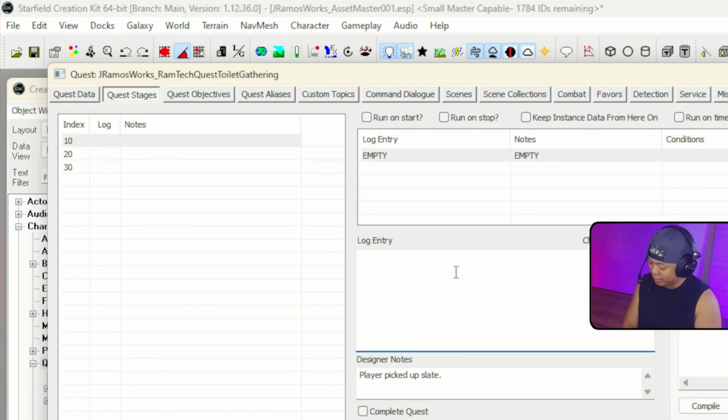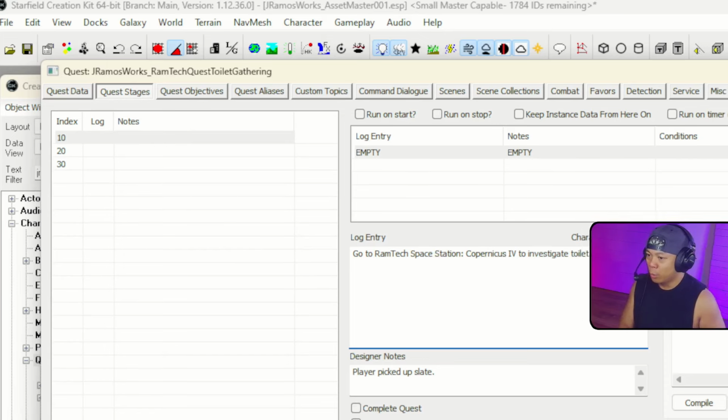So yeah, you could put... So what did you put here? Like go to. So yeah, we're gonna have you go to the station. So go to Ramtech Space Station, Copernicus 4 to investigate toilet gathering. There. All right, that's 1.